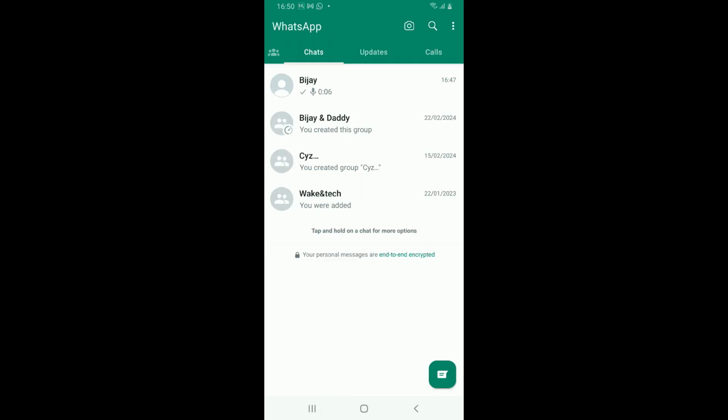WhatsApp also offers many additional features, including group chats, WhatsApp Web for desktop access, and WhatsApp Business for business users.